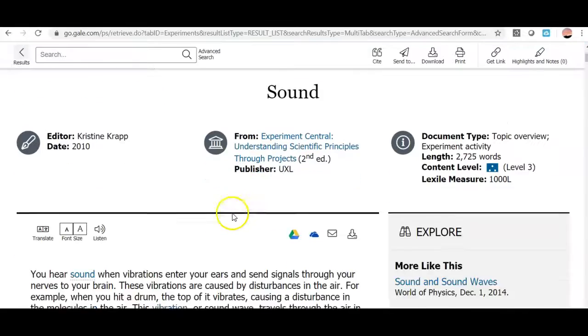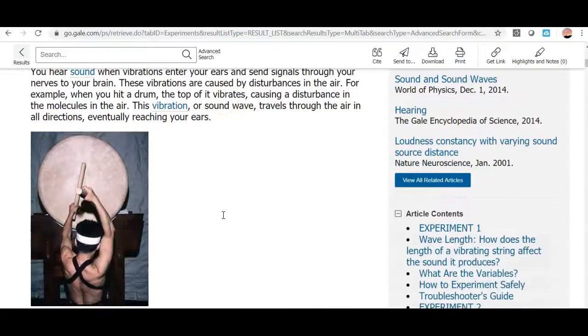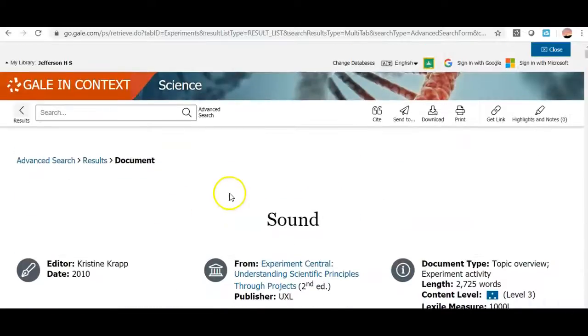And the cool thing about doing these researches on our science databases is that you have access to cite and send this information to your OneDrive. The students as well as teachers have the capability of doing that. So you don't have to go back through and search. You can just put it in your lessons for the years to come and use these experiments.